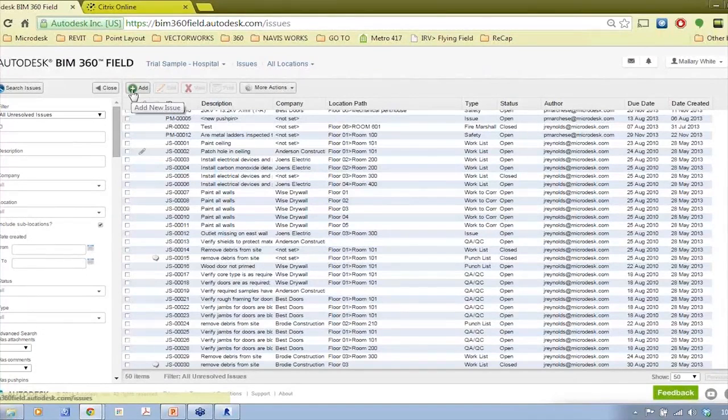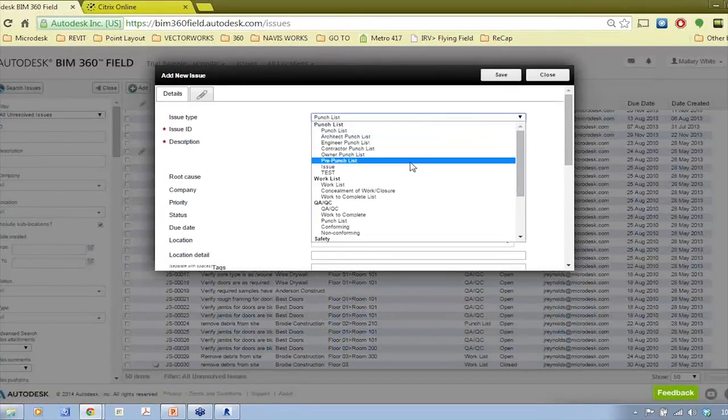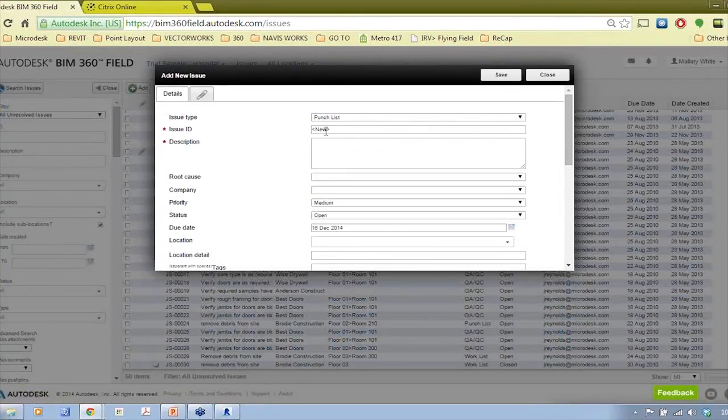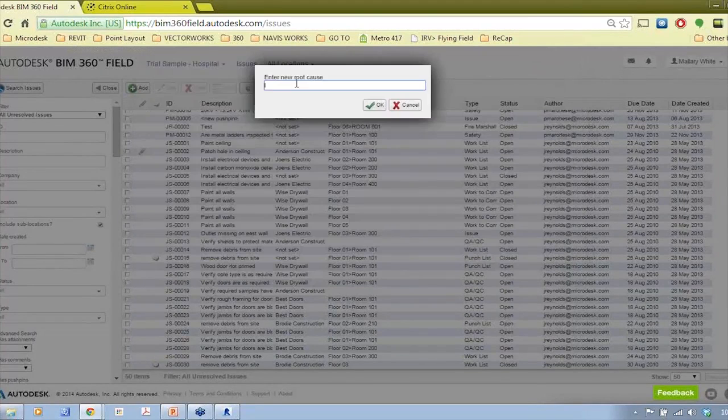You can create a new issue by clicking Add, and then you can define exactly what you want to include in that issue. We can say, I'm going to click number 1, fix slab at room number 201, and then I can say my root cause is concrete. Click OK.